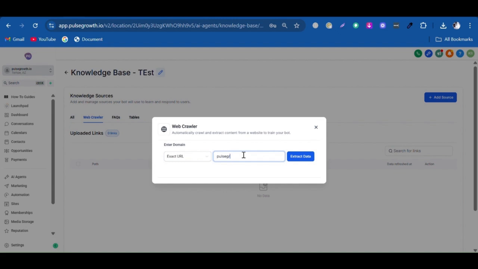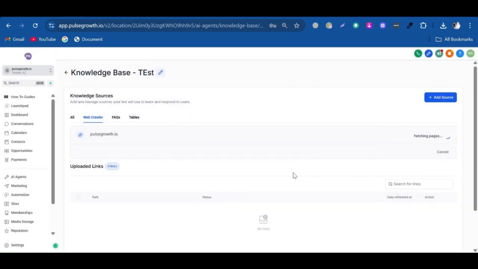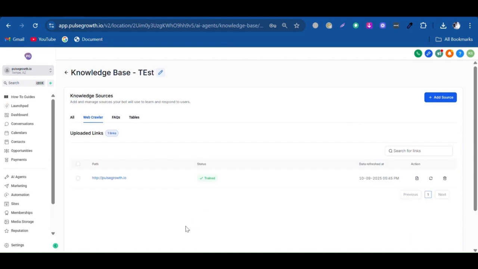Click on Add Source, then select Web Crawler. Type in your domain and click Extract Data. After a few moments, you'll see the status change to Trained. You can add multiple links this way, which makes your bot even smarter and more comprehensive in how it responds.